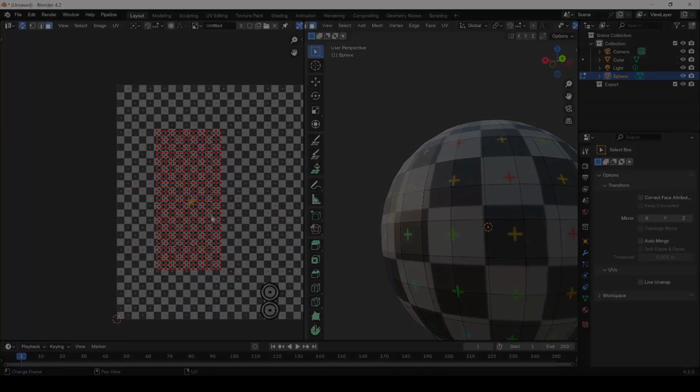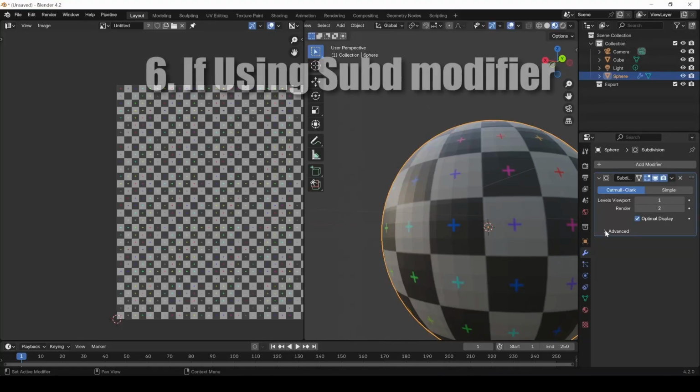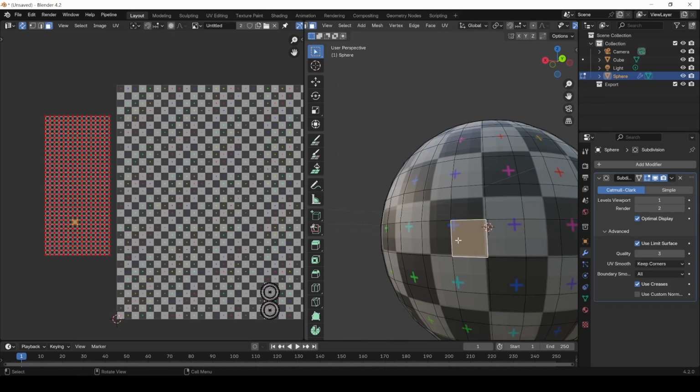If you are using a subdivision modifier, go to the subdivision modifier, then in advanced, choose from keep boundaries to keep corners or keep corners and junctions. This will usually reduce the stretching. If all this does not fix it for you, then maybe you should re-evaluate seam placement and unwrap your model again.